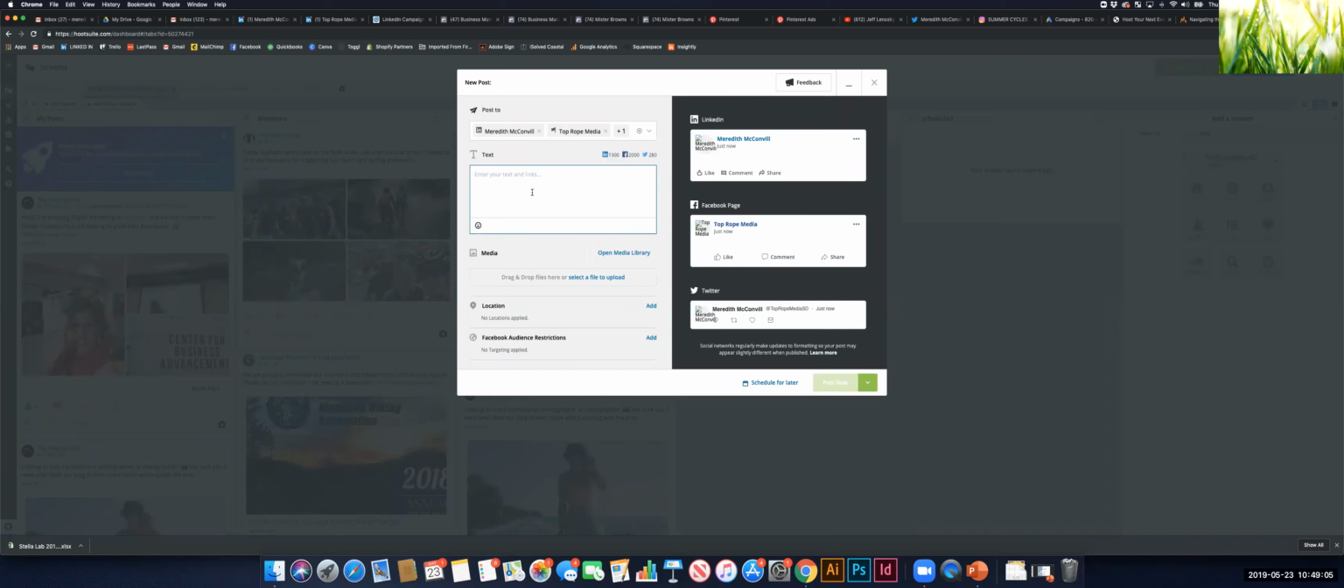So I can write my copy, I can attach a media file from my computer, I can add the location, and again, here on the right, it's going to show you what that post looks like on each of those networks that you have. And then I can push it to post now, or I can schedule it for later. Hootsuite, I think, is great if you're managing social media for a couple of different platforms.